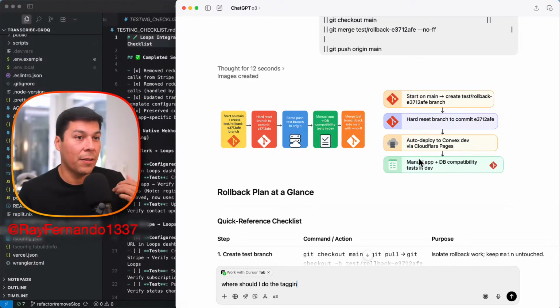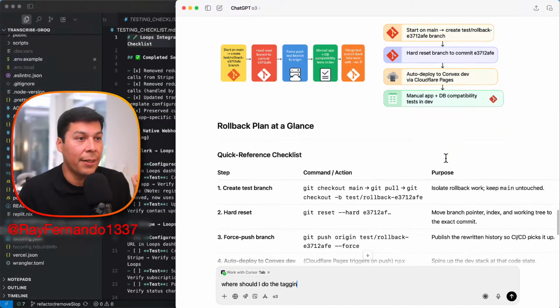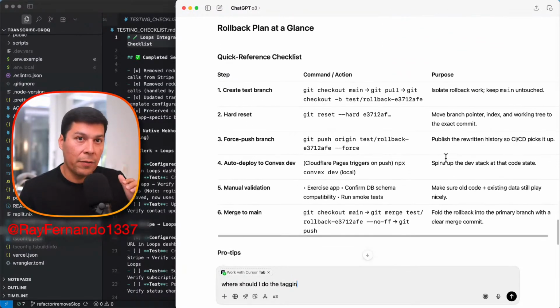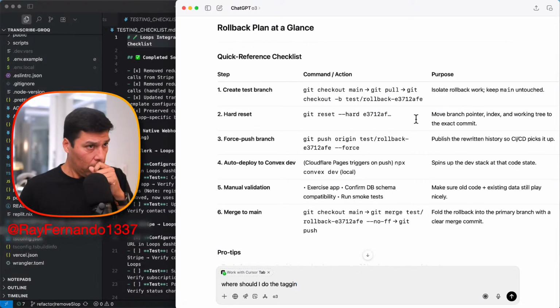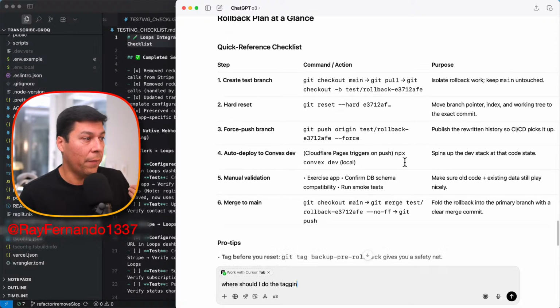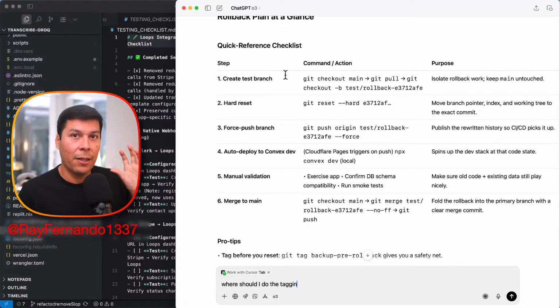So it just explains what's happening in text in a step-by-step process, almost like a slide. And it also gives a breakdown of what's going to happen step by step in nicer formatting than just Claude Code, if that's the way that you see things as well. So now it's basically saying, okay, cool. We're going to create a test branch. We're going to do a hard reset. We're going to force push it, and then we're going to deploy to Convex, and then we're going to manually validate before we merge it back into main.